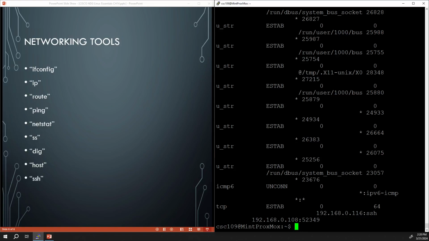Some of the columns that you'll see in here: you'll have the network ID, you'll have the state, the receive queue, which is the amount of data queued up for being processed having been received, and the send queue, which is the amount of data queued up for being sent to another host. You have the local address, the peer address, those types of things.